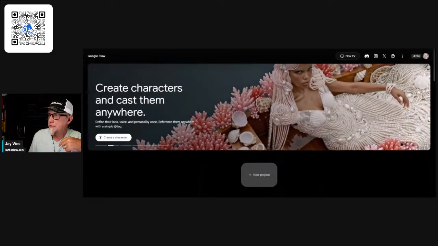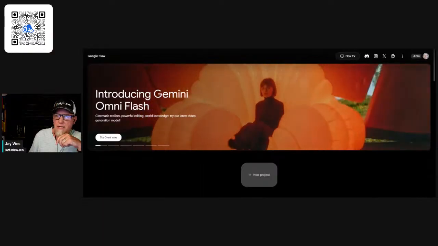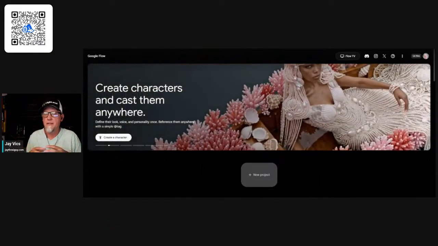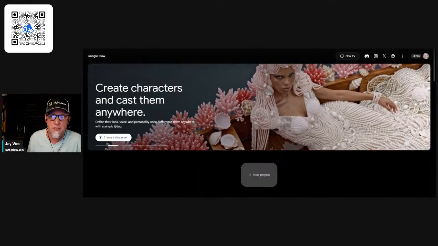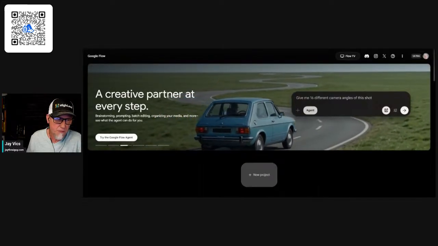If I go back to that, yeah, so Gemini Omni Flash. So you can do cinematic editing. I think it's one of the greatest video generation models that AI offers. And let me give you some details on that.